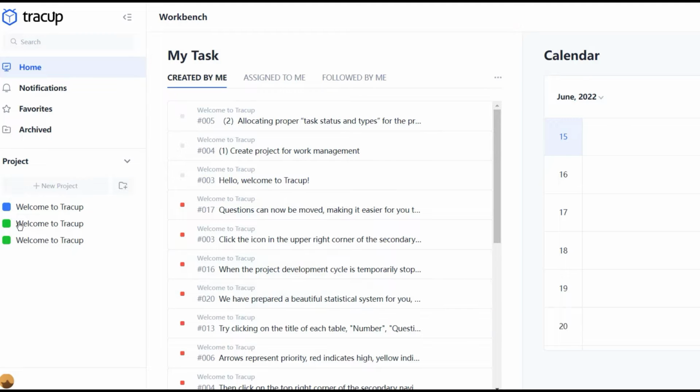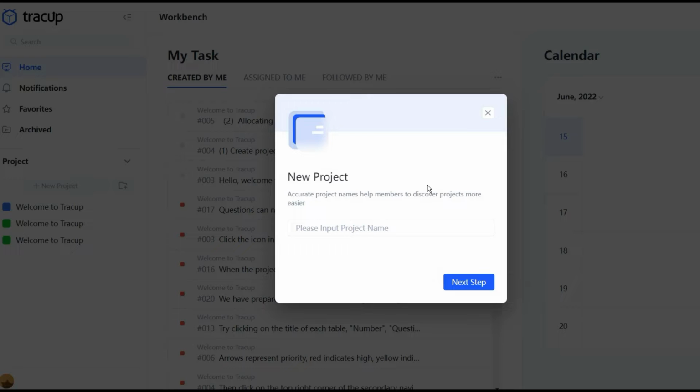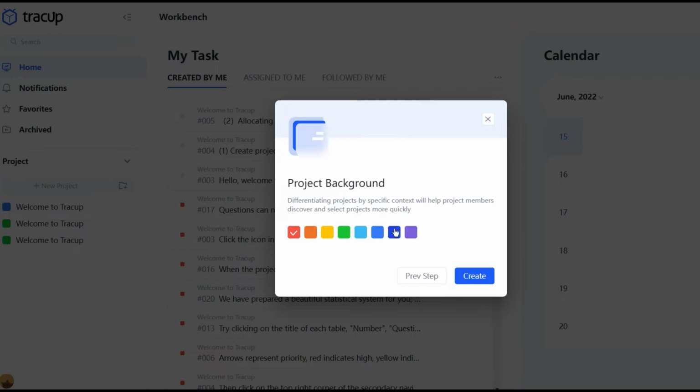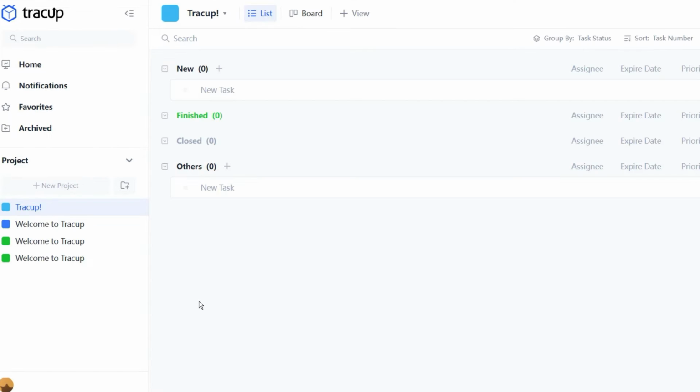After login, you can create a new project on the taskbar and enter the name of your project, for example, Tracup. Okay, then just click the next step. You can select the background of the project according to your preference, distinguishing your project based on a specific background area, and just click create. The above-mentioned procedures can help your team members find and select projects as quickly as possible.